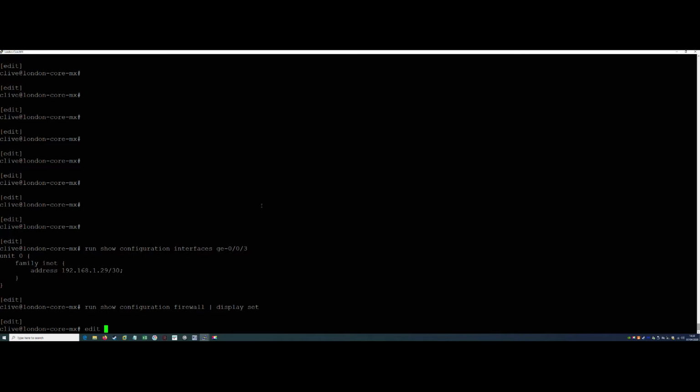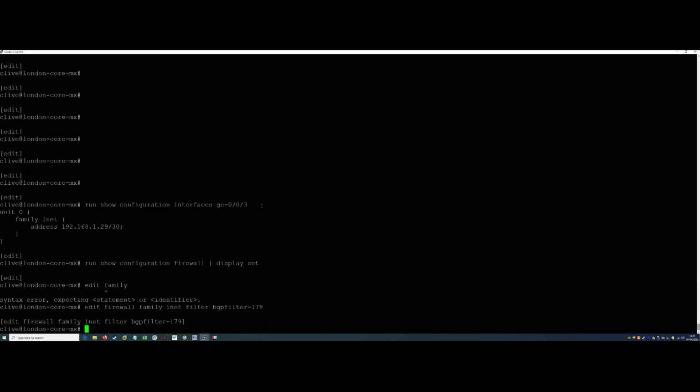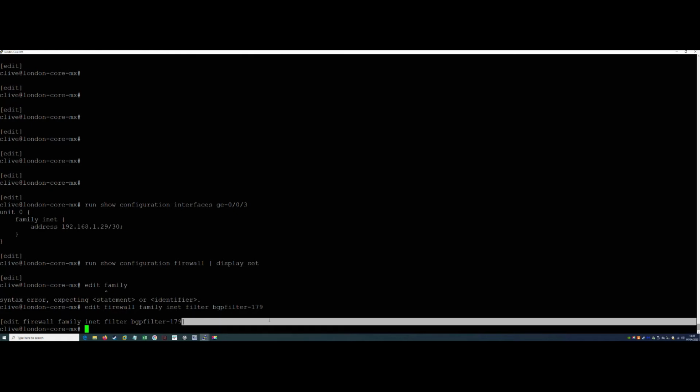So we're going to do an edit this time, so that I can edit from a particular point within the configuration, a particular stanza. We're going to edit the firewall family inet filter, and we'll call it BGP-filter-179. As you can see in here, this is where we're editing from. So we no longer have to type in set firewall family inet filter BGP. We just simply do a set and any of the commands that would normally come after that, okay?